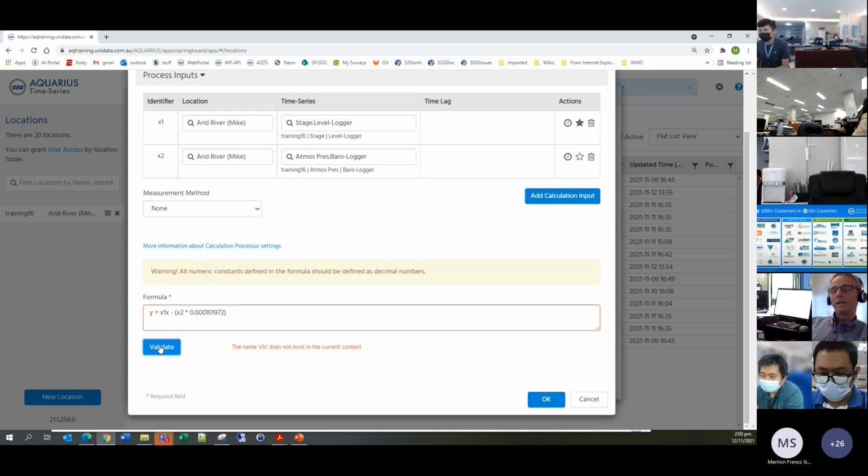And you can see immediately in our first go at this example, it's saying you're not syntactically valid. There's something wrong with your formula, and it gives you the hint that x1x does not exist. And if we look, our first identifier is x1, not x1x. So we need to delete the x on the end of it. And then if we validate, it should say we're okay. So then we can hit OK.